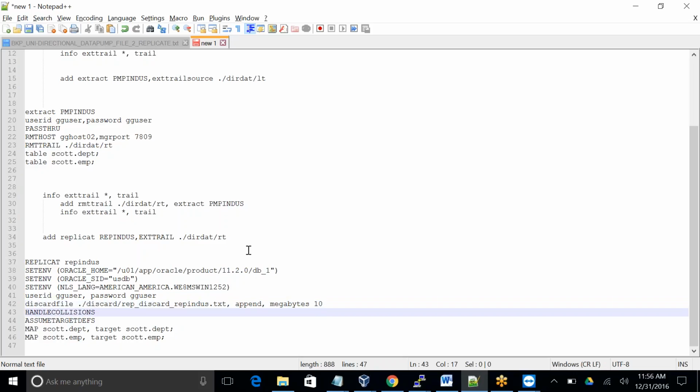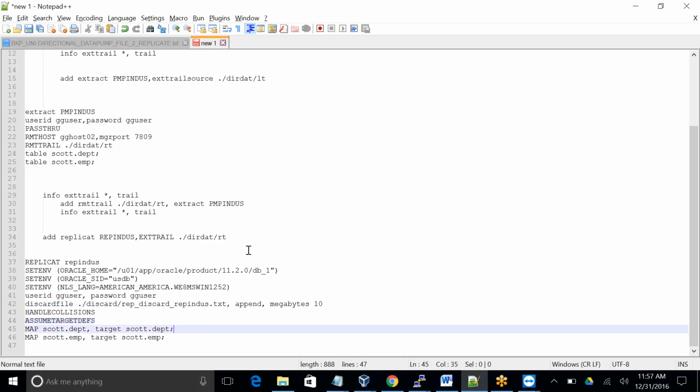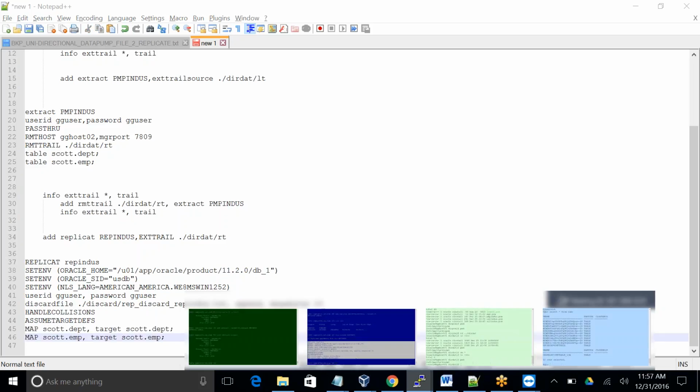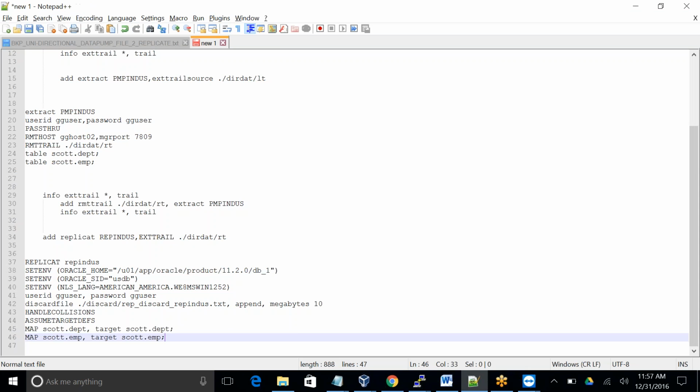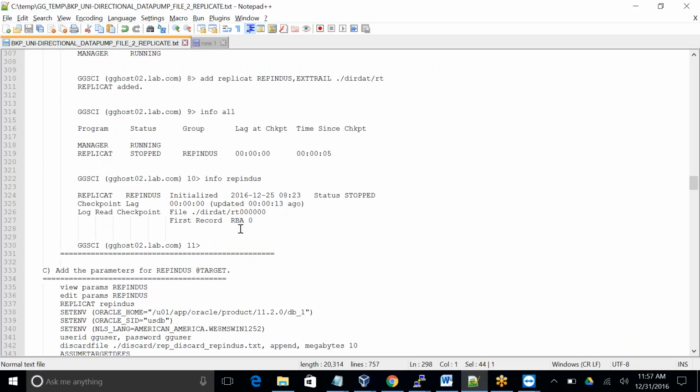Handle collisions, I'm going to explain when we come to that particular situation. I'm not going to explain it immediately, but down the line, today itself, I will explain. Assume targets means we are specifying that the source as well as target table definitions are exactly the same, so no changes are there. And the next one is the standard map, which table maps to which table. This is standard. I hope everybody is clear up to this point. So now I'm adding. The parameters are already available, so no action is required. The next step is add the parameters. This is done.